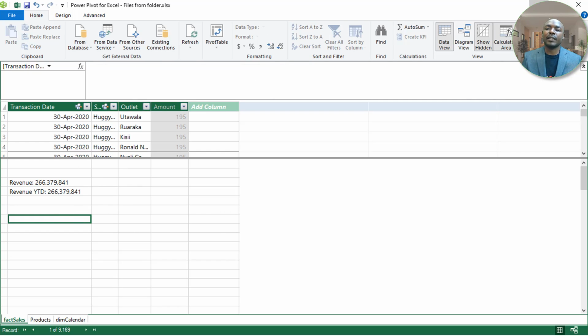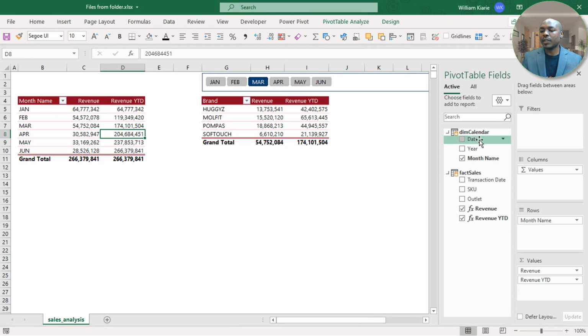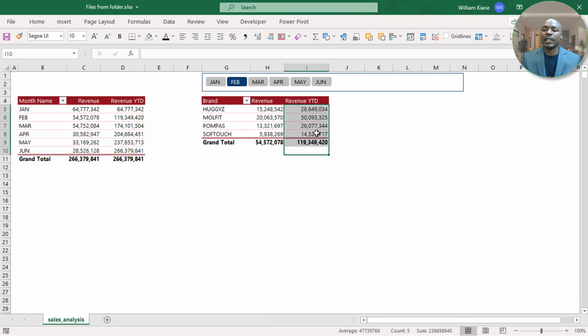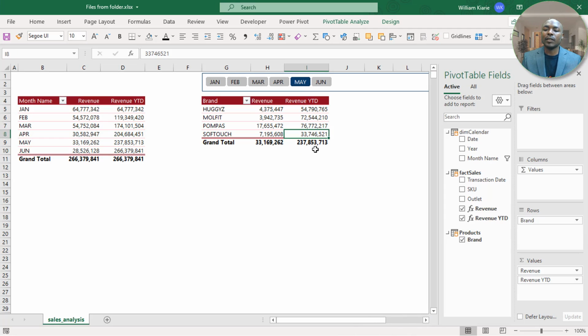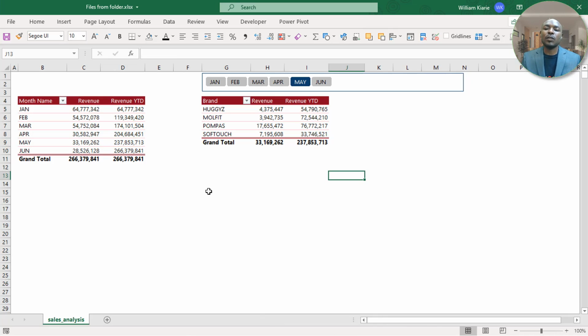So if I minimize this screen, you can see this pivot table is drawing data from the dim calendar. I'm picking the month name there. Then the fact sales is taking these 2 numbers. Then this other one gives you the revenue by brand. It's also summarizing the revenue and YTD. And this YTD, as you can see, if I click Feb, then it refreshes up to Feb, and you can see the number for YTD is 119 million, and that's the total of this. All right. If I say by May, then you can see this number should total with what is the May value for revenue.